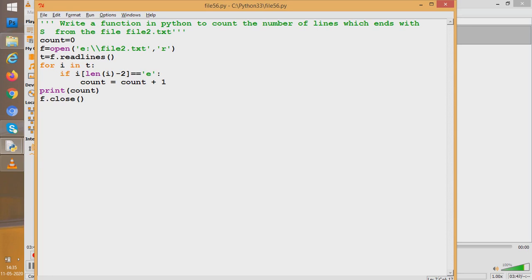Read lines takes everything and creates a list out of it, where each element of the list is one line from the file. So I think you have understood it. This is how we read and we tackle the question that is given in board examinations.